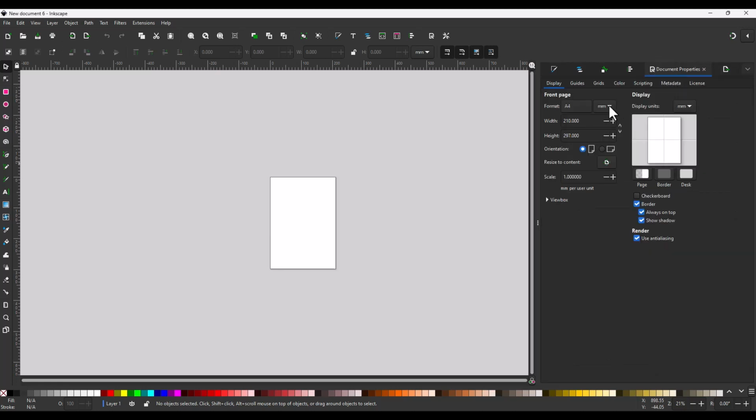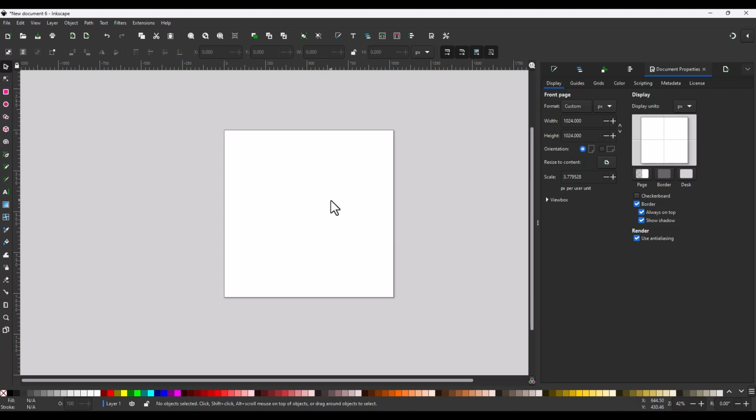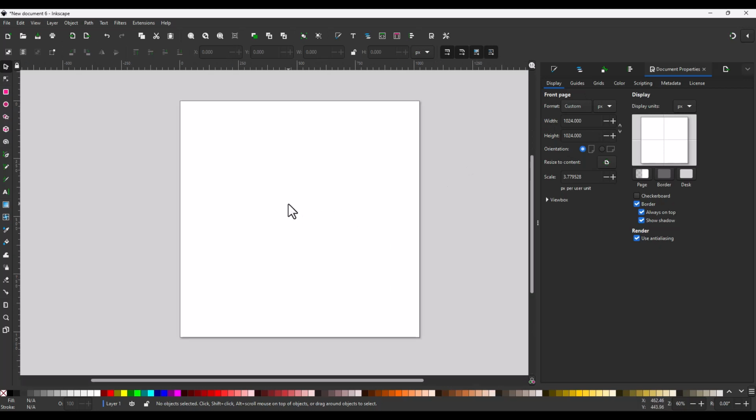Alrighty, I actually had to do something different in this tutorial. I had to slow it down instead of speed it up. Change everything to pixels. We're getting our document set up, 1024 by 1024. I don't care if you don't. It's all up to you. I just like to work in pixels because our monitors and computers are still in pixels.